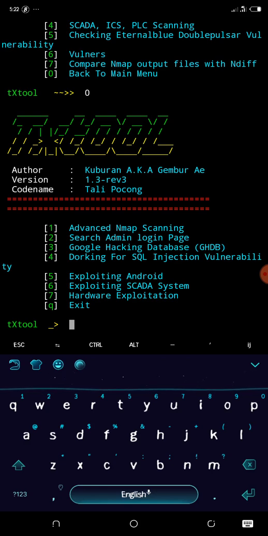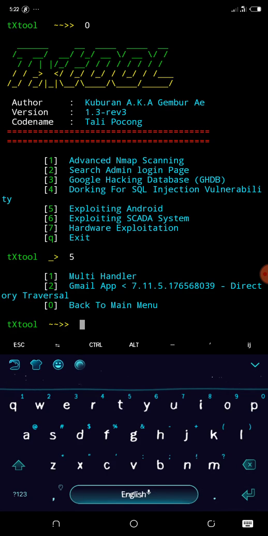So number 2 is set that main login page, while number 3 is Google not in the database. Number 4 is docking for SQL injection reliability, and number 5 is exploiting 100. Let's check it out. Can you see that? Multi-lander and Gmail. Let's do that.